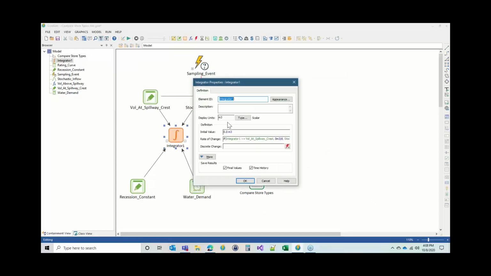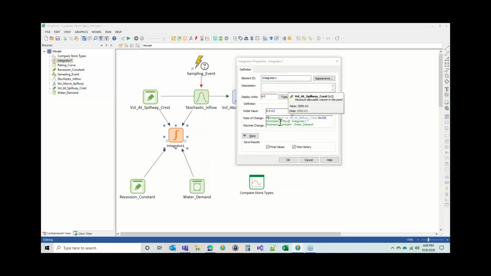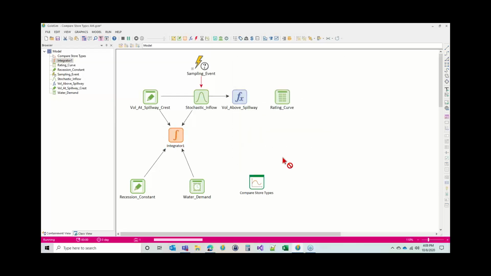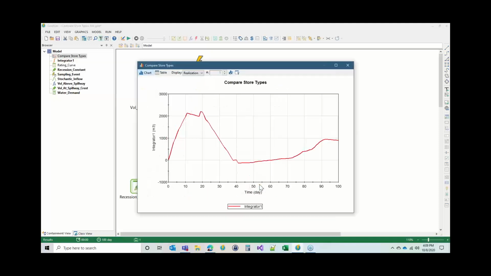Okay, so that would mean in the simplistic case that we would need yet another if statement in our integrator. Obviously, you could put these equations outside in other expressions. That would probably be the smartest thing. But I'm just going to keep them in here for simplicity. So I'm going to say if, and then I'll refer to myself, integrator 1, is less than or equal to 0 cubic meters, then it's 0 cubic meters per day. Otherwise, it is the water demand. Okay, so that should work.